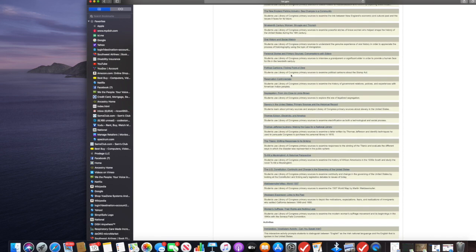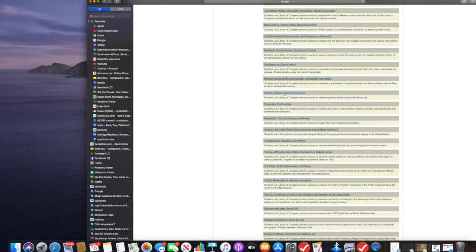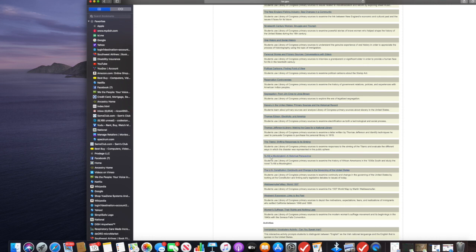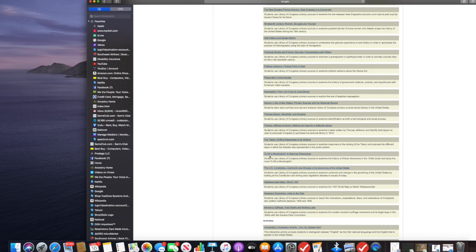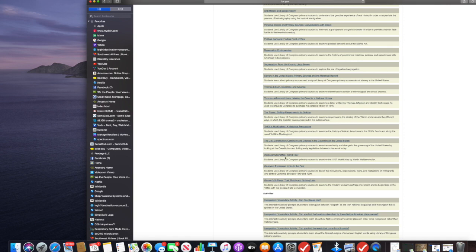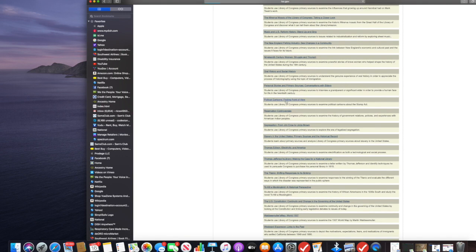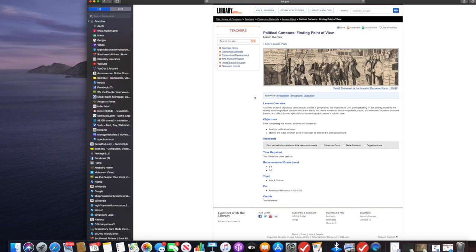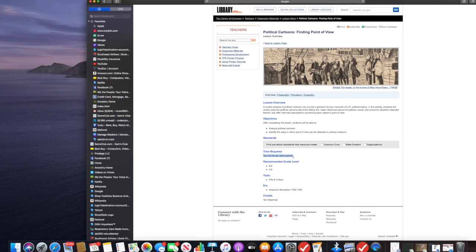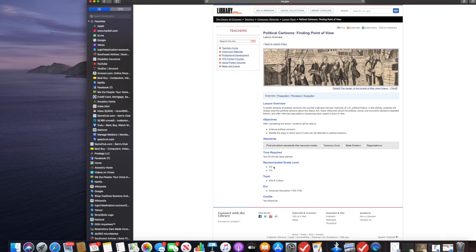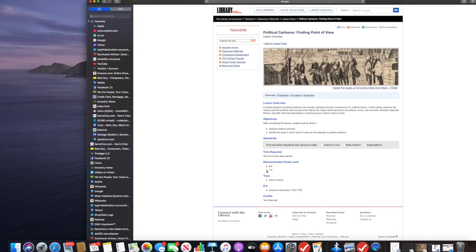If we pick a random one, you can see political cartoons, finding point of view. They even have a lot on music, oral histories, the U.S. Constitution itself. If you're an English major, To Kill a Mockingbird is a good resource. It has lesson plans for these. So if you click on political cartoons, it shows you the overview. For instance, it tells you the time required. So there's two 50-minute class periods. It tells you the grade level. So I couldn't really use this if it was in high school, but junior high, 6 to 8.